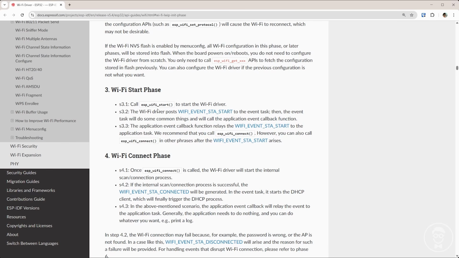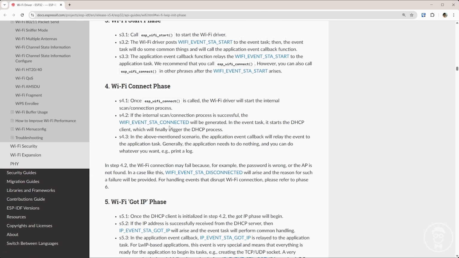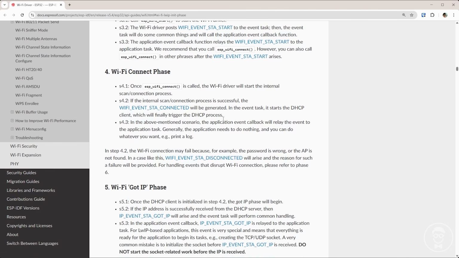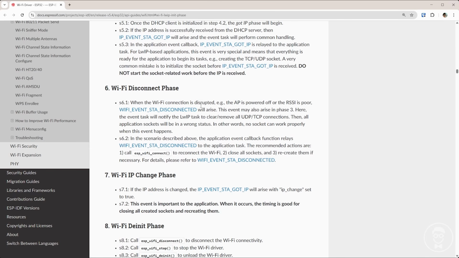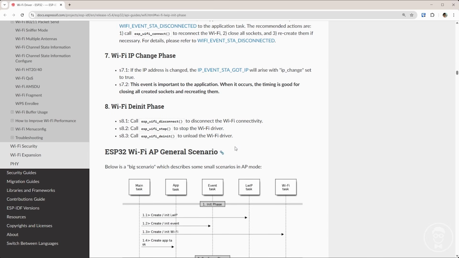You then start it with this ESP Wi-Fi start, and then you tell it to connect. From there, it assumes by default that it's going to get an IP address from the DHCP client, and we're just going to let that happen rather than forcing a static IP address. There's also ways to deal with disconnected events, which I will show you in a minute, and here's how you de-initialize. It's mostly just disconnecting, stopping, and de-initing. Let's get to writing some code.